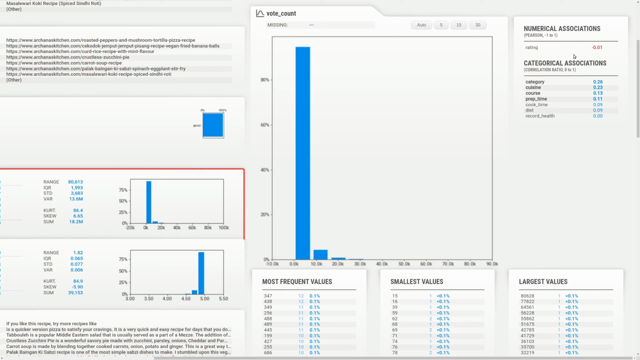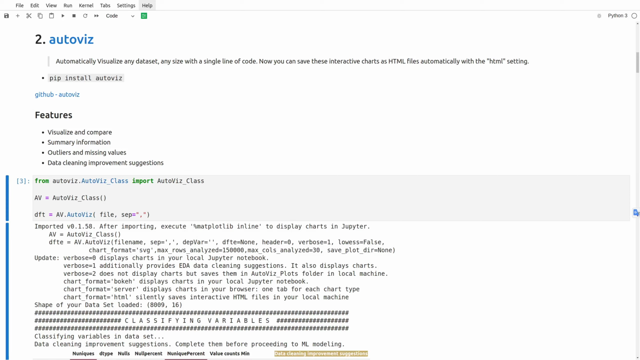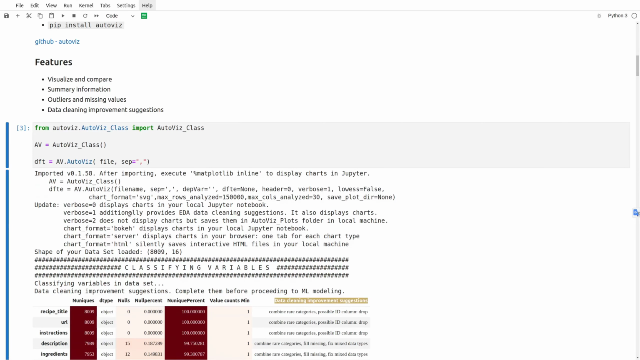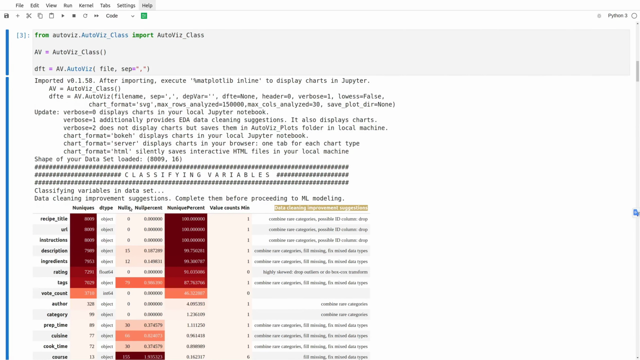Next one is AutoViz. As the name suggests, it will automatically visualize datasets. As a difference to the first one, it will take a file as an input and you need to provide a separator. And also it's a bit slower than the previous one. Reports are generated using Bokeh as Jupyter outputs.